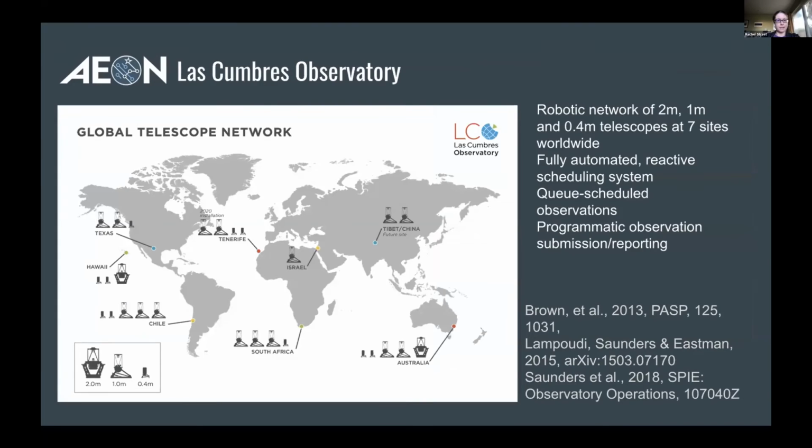Las Cumbres, as perhaps many of you know, is a network of fully robotic telescopes sited around the world. It uses dynamic scheduling software to optimize the sequence of observations conducted at all telescopes, and the TOM toolkit includes a module that's designed to talk to the network API.